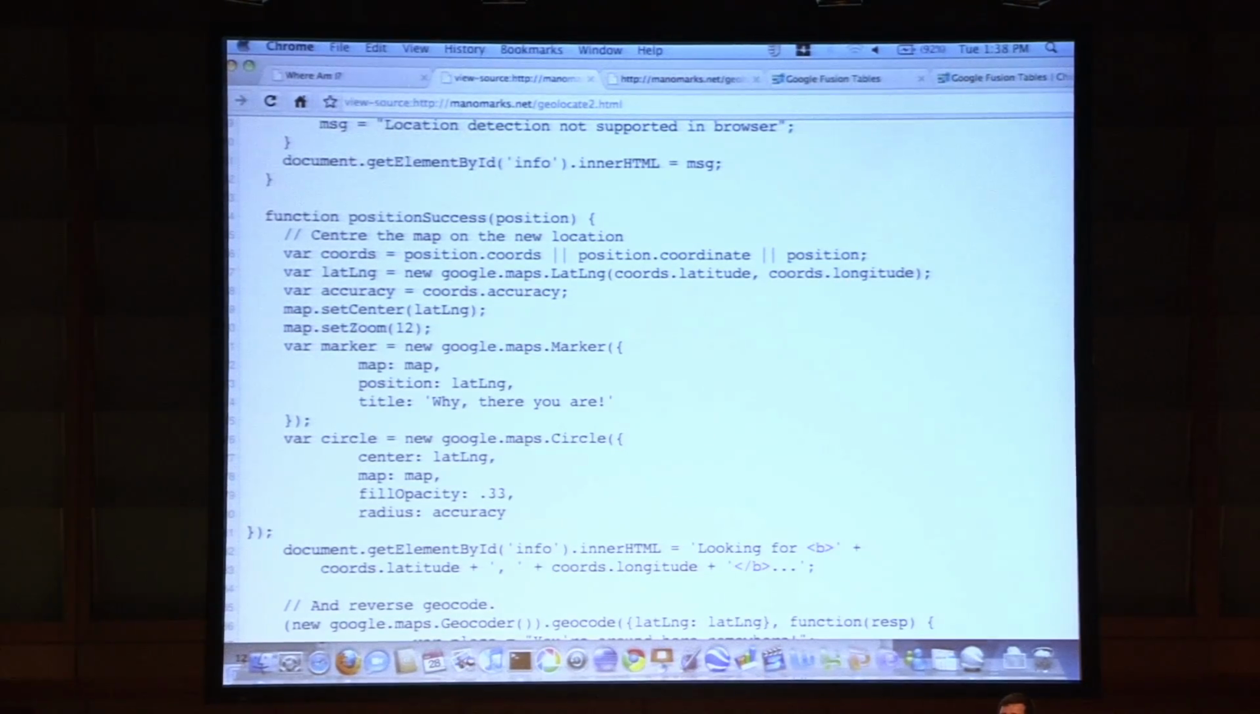I create a new lat long, and then I get the accuracy from coords.accuracy, set the center to the lat long position, set the zoom level, and create a new marker. And then I create a new circle, with a fill opacity of 0.33 and the radius of the accuracy there. A circle is a new geometry in the Google Maps API version 3, only available in that JavaScript API. And that's basically it.